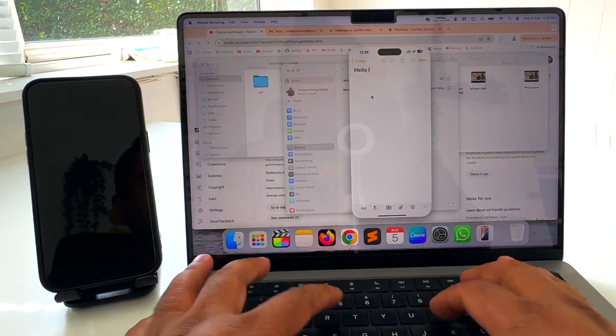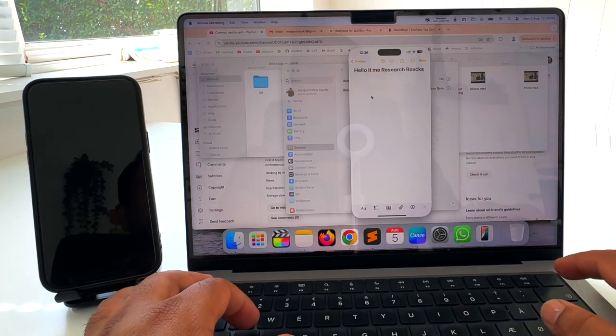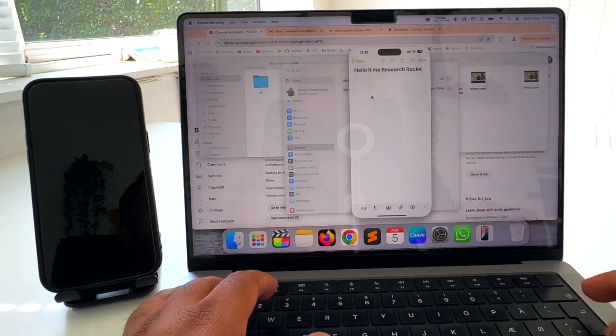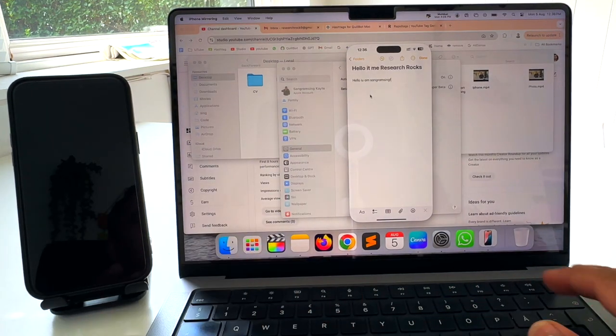Hello, it's me, Research Rocks. So using your keyboard you can very easily type here like this. That one is really interesting.